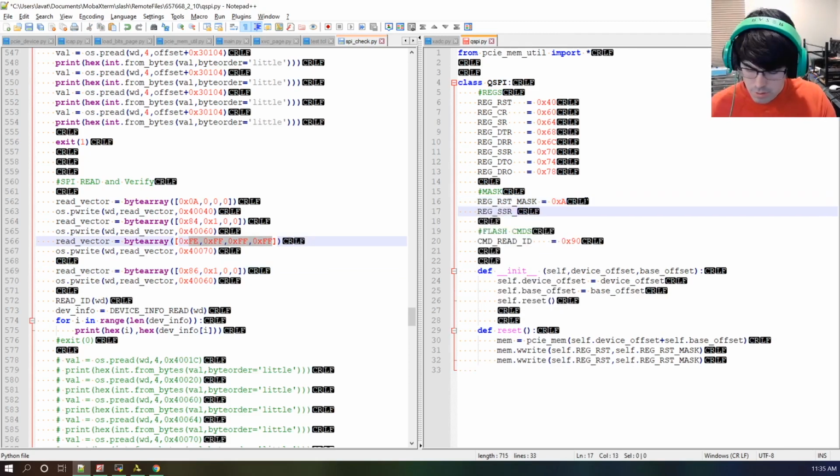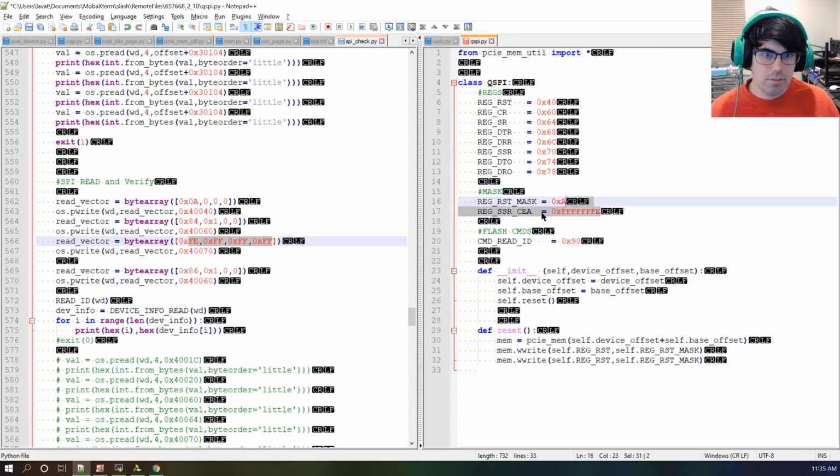SSR chip enable, and we're going to set that to active. We want to activate the chip enable, and this is basically going to be that. Do you want to do high? Do you want to do low? I don't want to do that. I want to do like active and deactive and idle. Maybe we'll just do that.